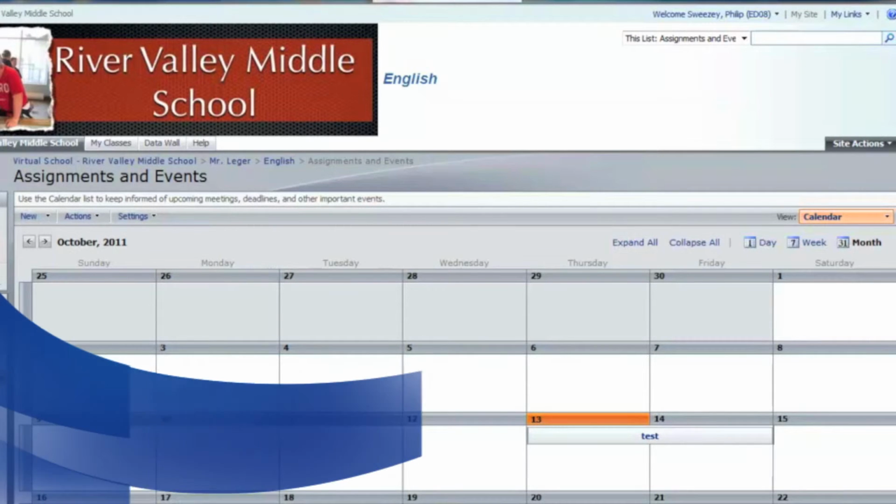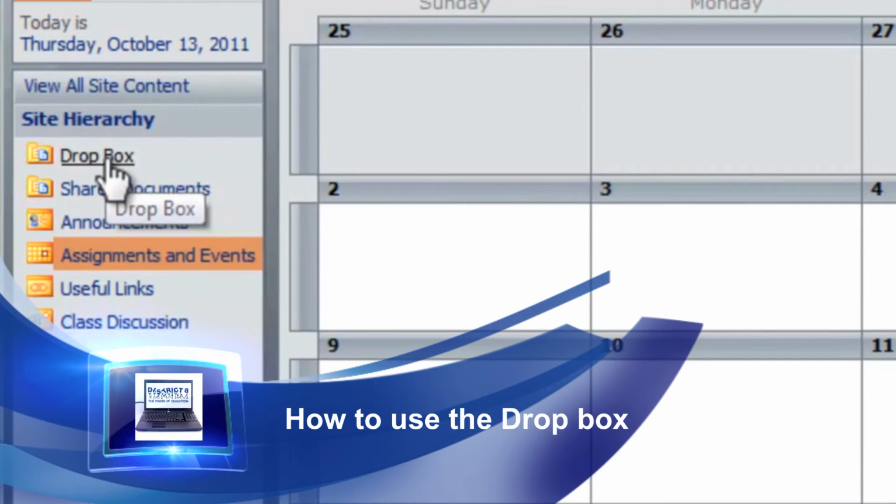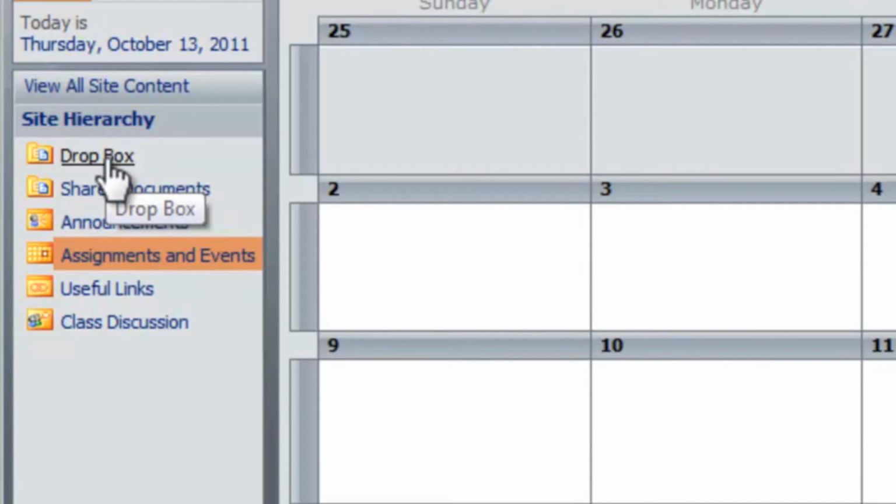The other benefit of the virtual school is the Dropbox, and I think this is why virtual schools have become so popular. So let's just check out that. As you can see, this navigation menu is always here on the side, which is good, so they can easily navigate within a class to the pages that they want to go to. Let's just go to Dropbox right now.